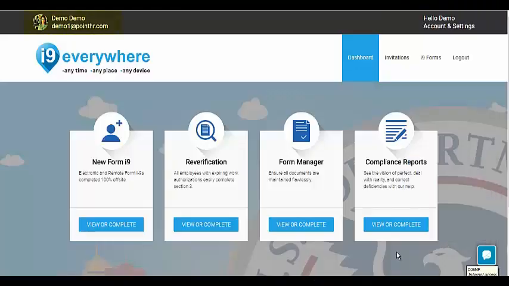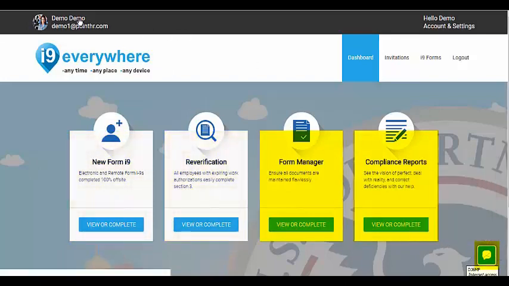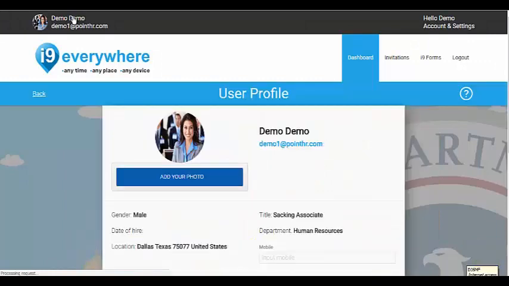We have user management here, account settings for your company, as well as our buttons for new Form I9, re-verifications, our form manager, and our compliance reports. We also have our instant messenger down here to where you can interface with one of our customer service admins at any time. So I'm going to click on the user profile section here.